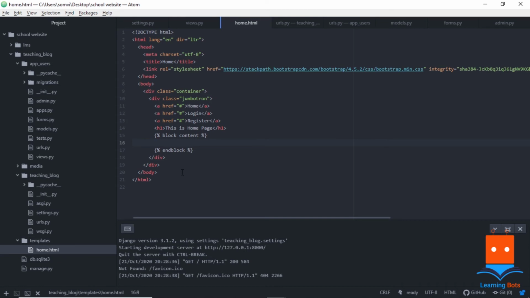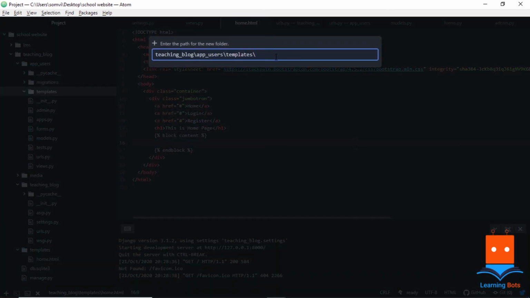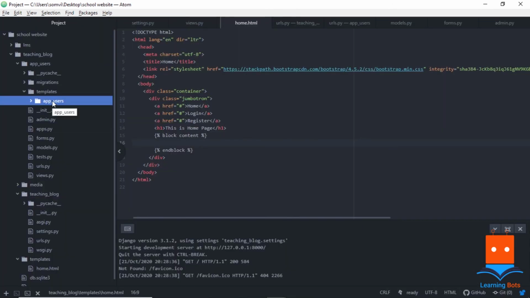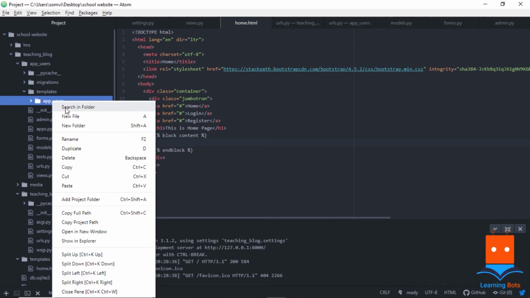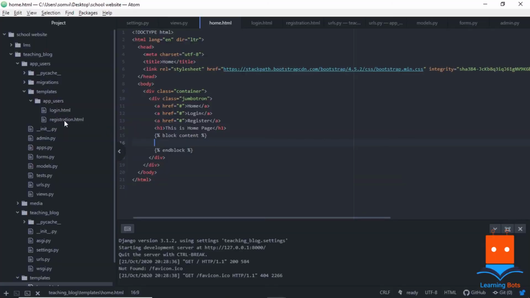So let's save this. Now let's go to our app users and create a directory with the name templates. Under templates, it's always conventional to make a directory with the name of the application. Let's make a directory of app users. Under this app users, we will make our HTML files or the templates. Here we have login and registration under app users, which I just created.